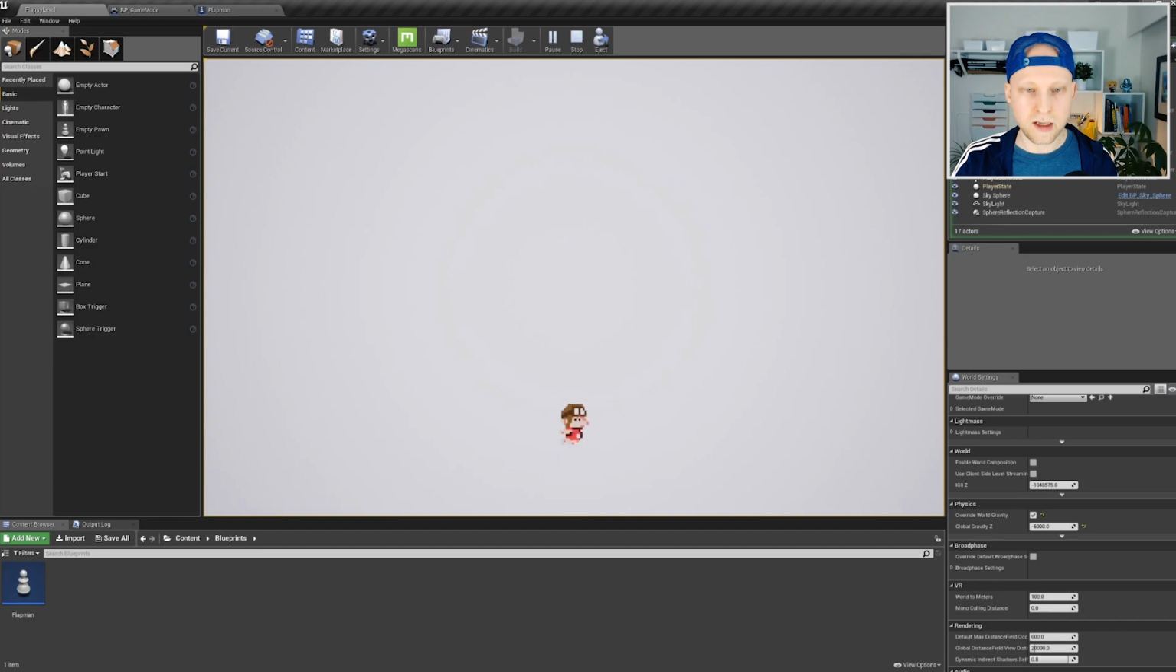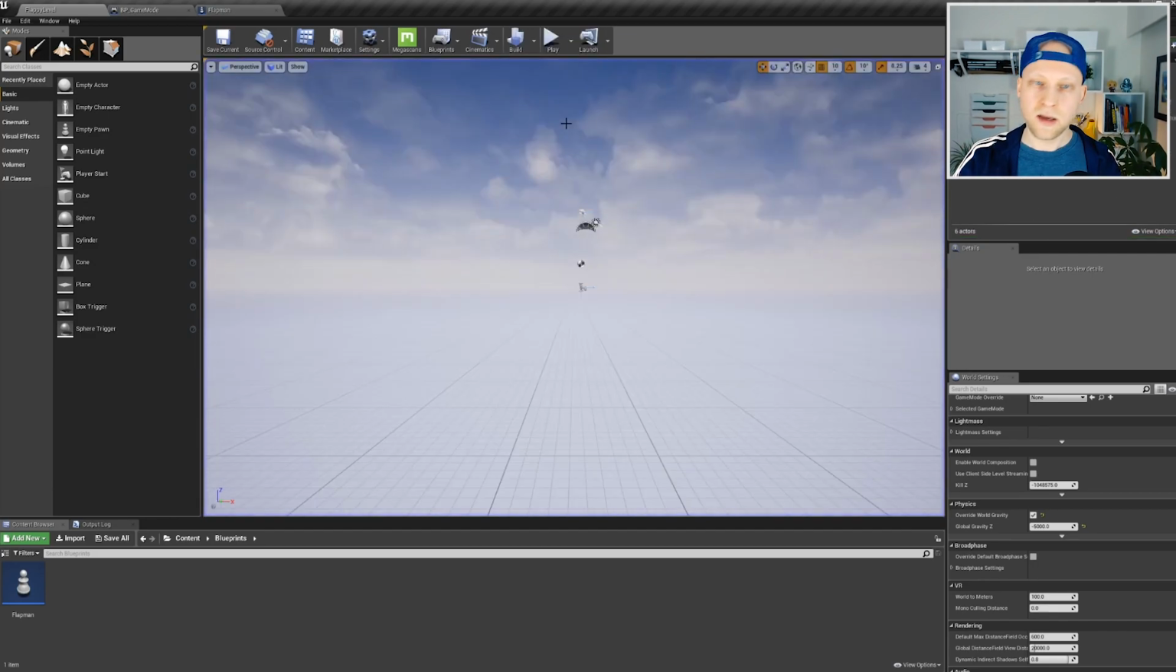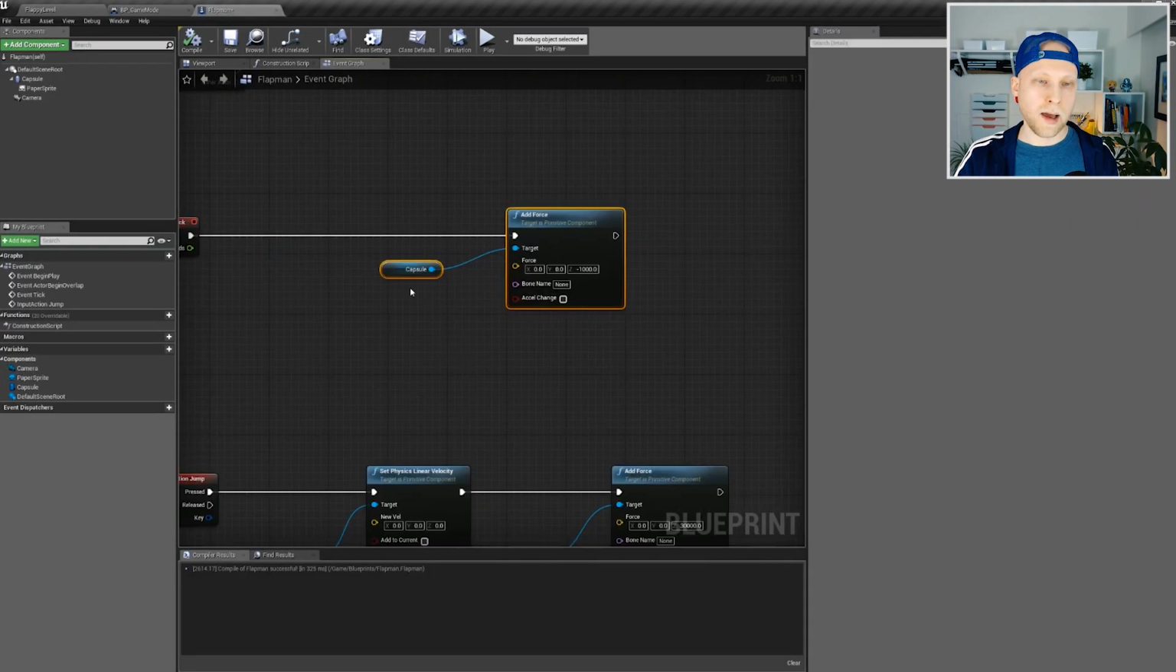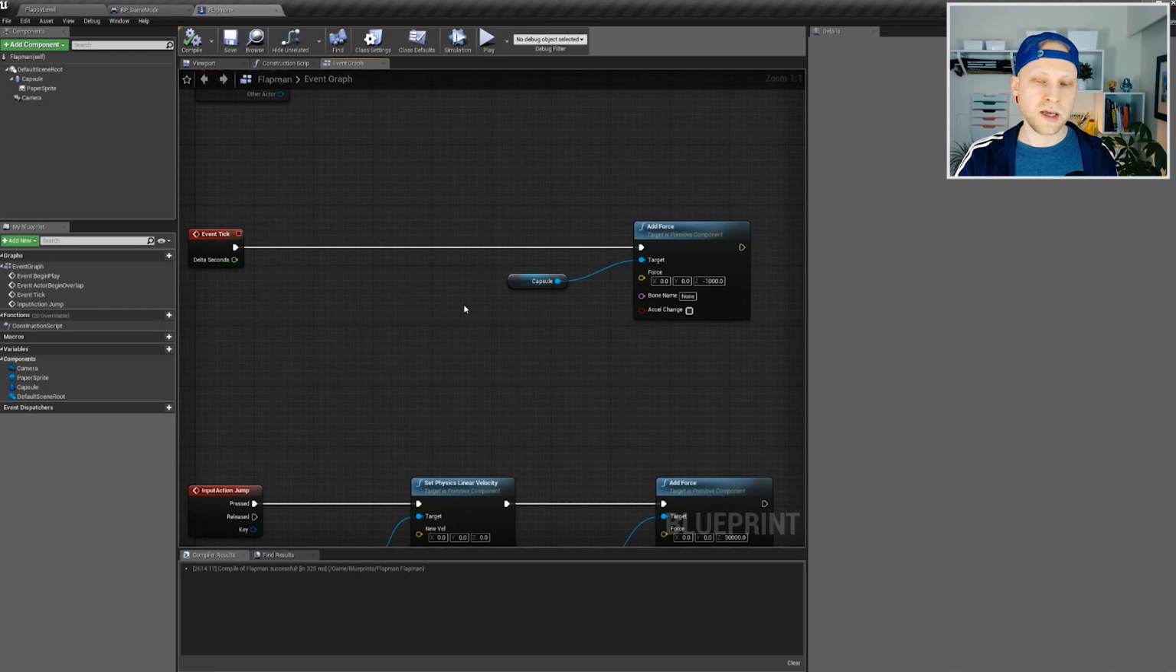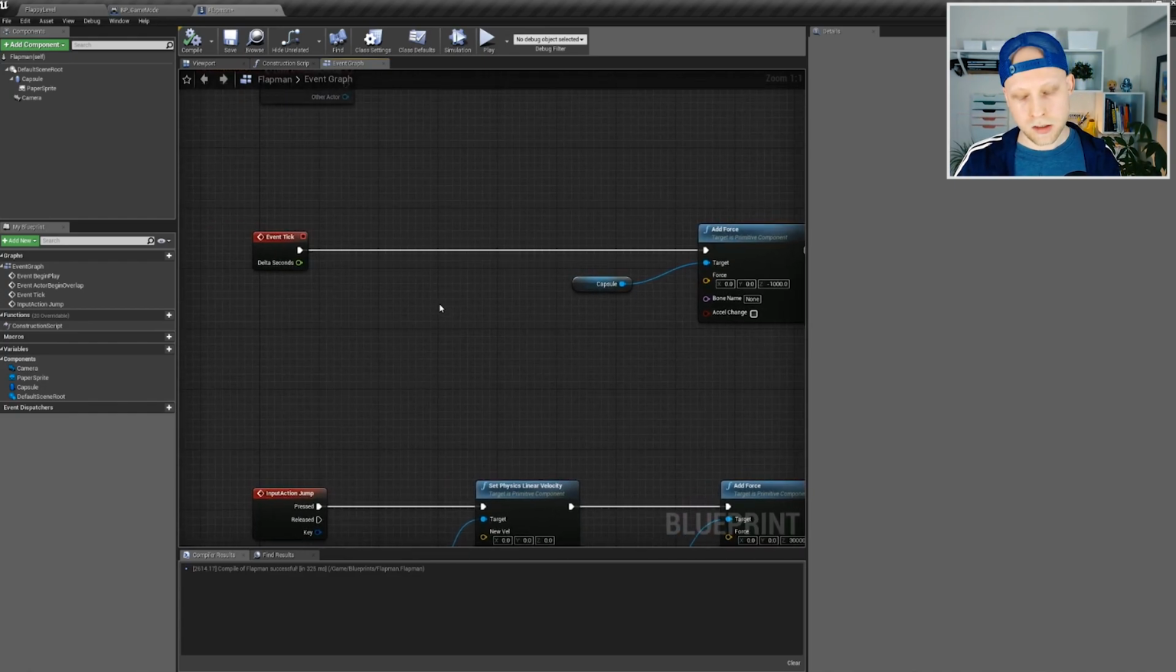You know what I'm saying? I click and it's like click. He's already at his highest point like that. And that's exactly what we want. But as you saw, he falls way too quickly. So I want to say that if the player is traveling upwards, I want this force to be on. If he's traveling downwards, I don't want the force on. So how can we do that?